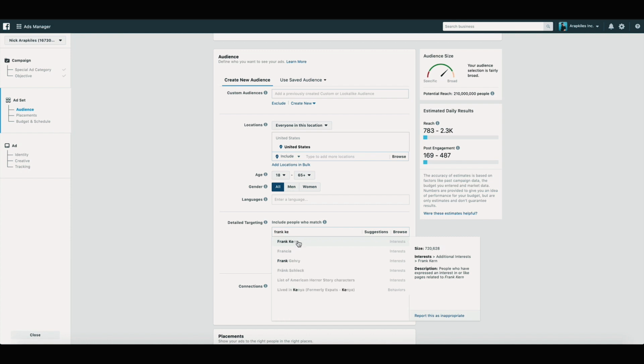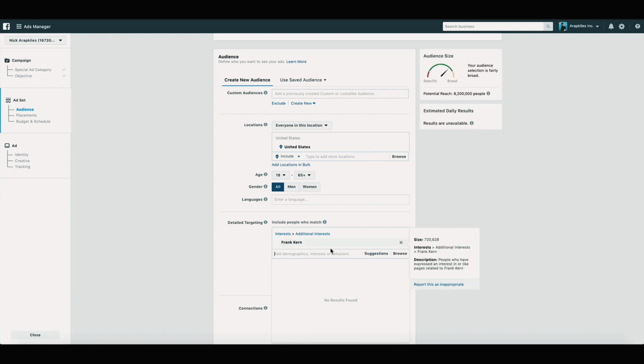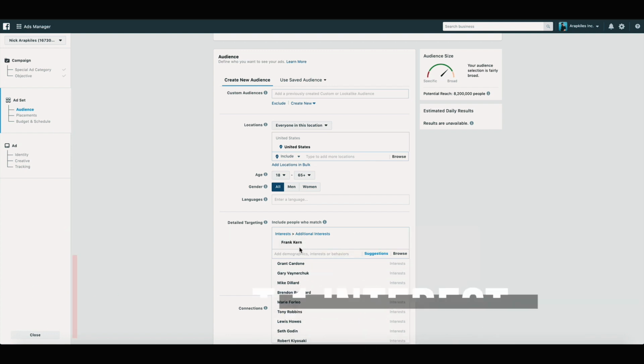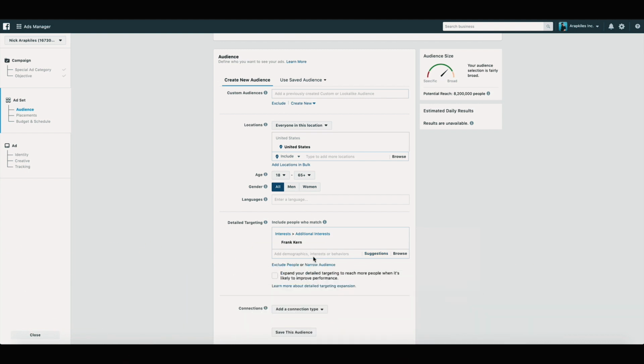Instead of people that are interested in business and sales and stuff like that, I would target people like Frank Kern. After that you type in someone like a guru like that, and suggestions are going to give you all the different guys that are in here. Typically you only want to target one at a time, because then you'll know what's working and what's not. If you threw a bunch of these in there all at the same time, you wouldn't really know what's giving you the best results.